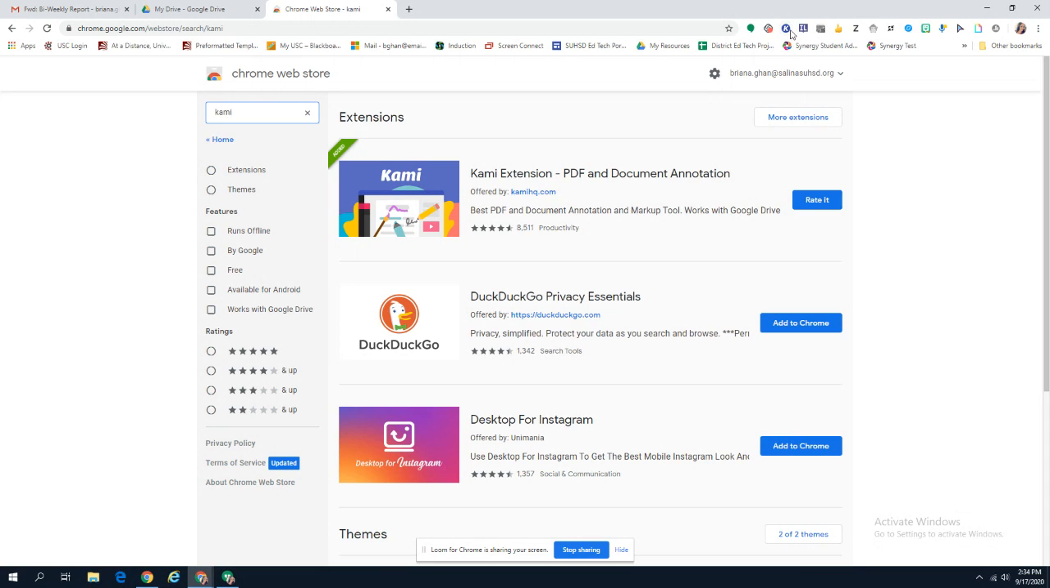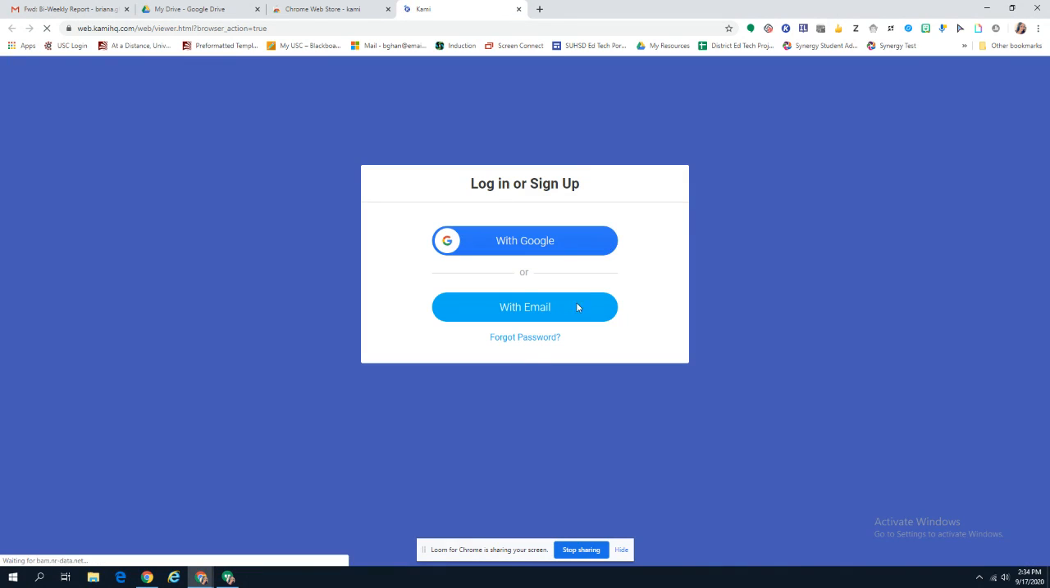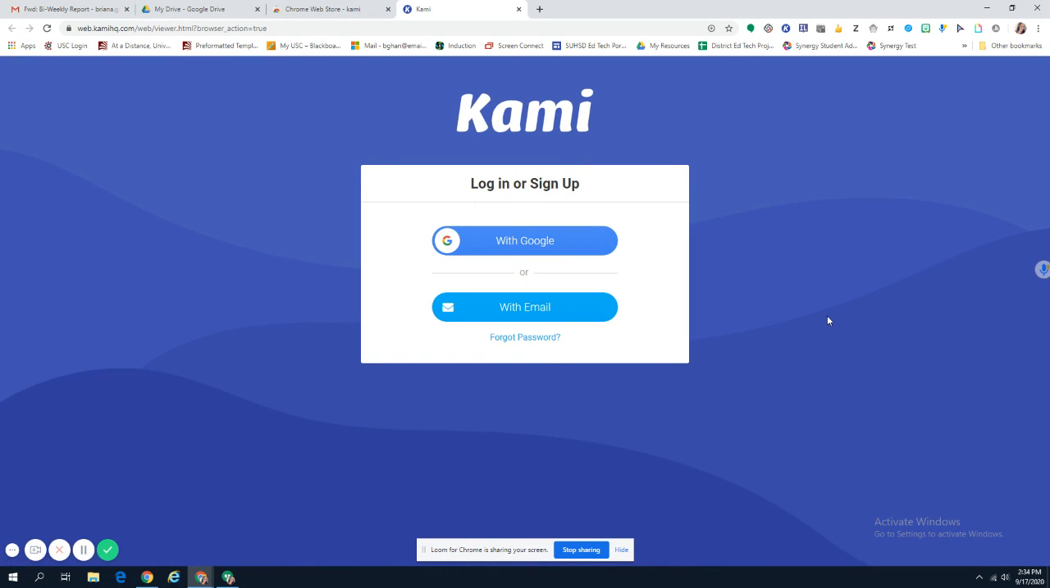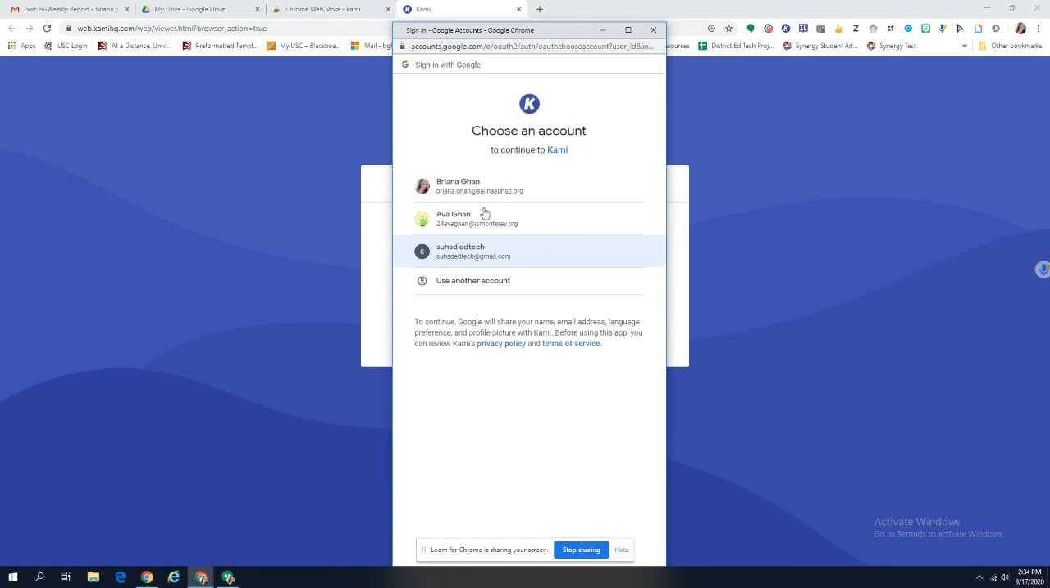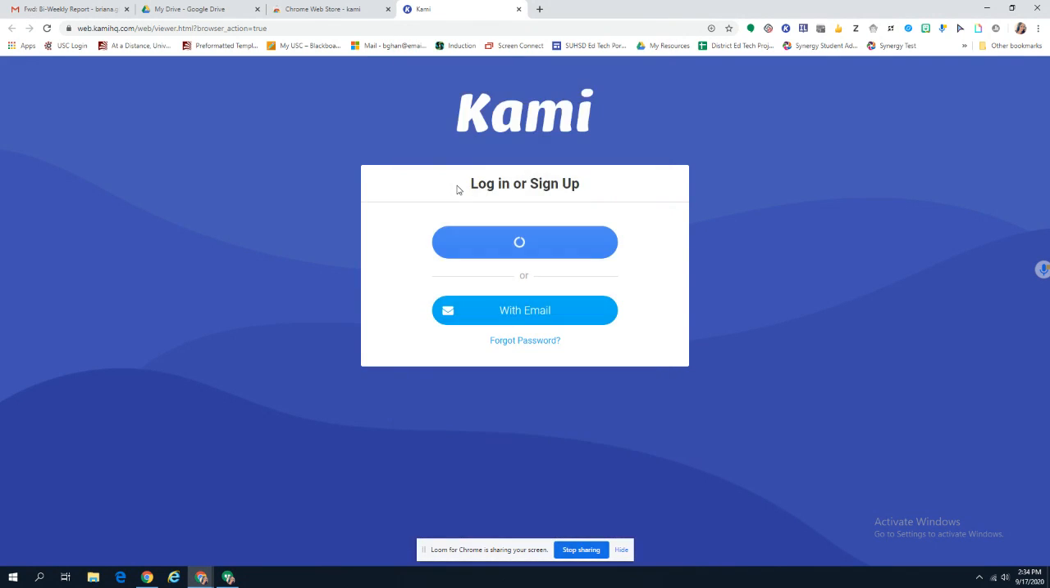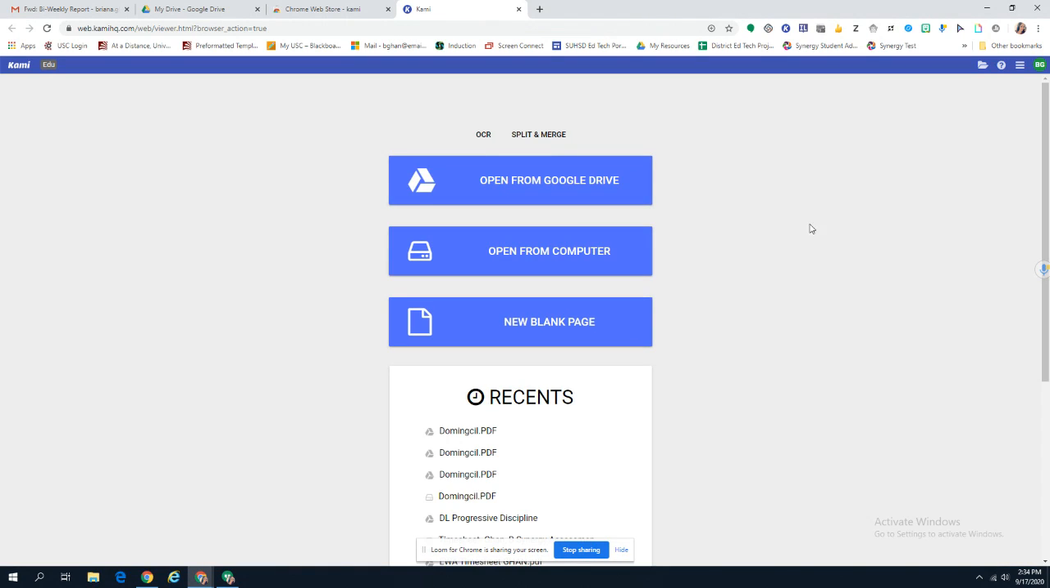So your second step is going to be to click on the extension, because you're going to need to sign in. If you haven't signed in before, then you don't have access to the upgraded educational Cami that the district has purchased. So to do that, you're just going to log in with Google. All you need to do is log in with your school account. And there you have it, you're logged in.